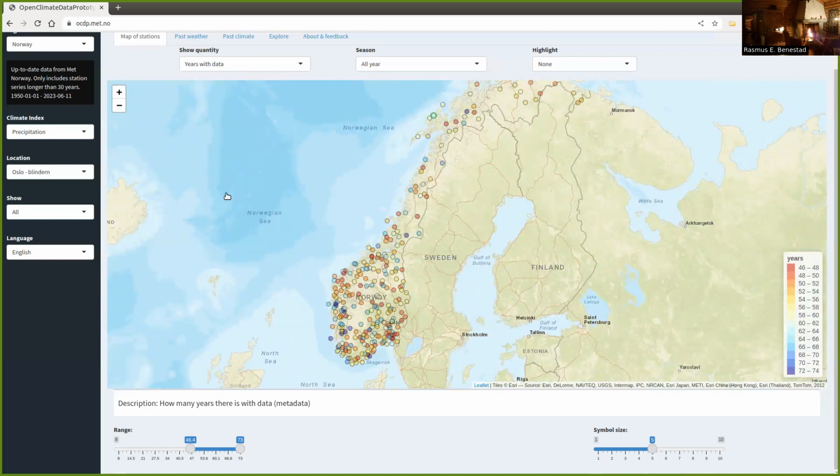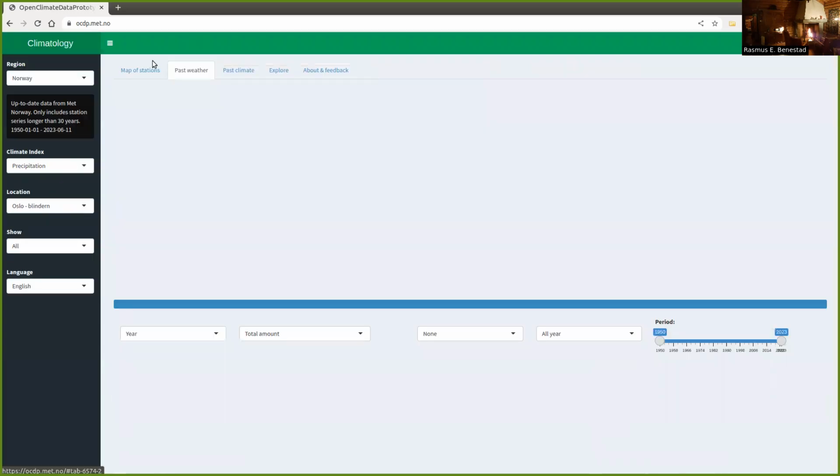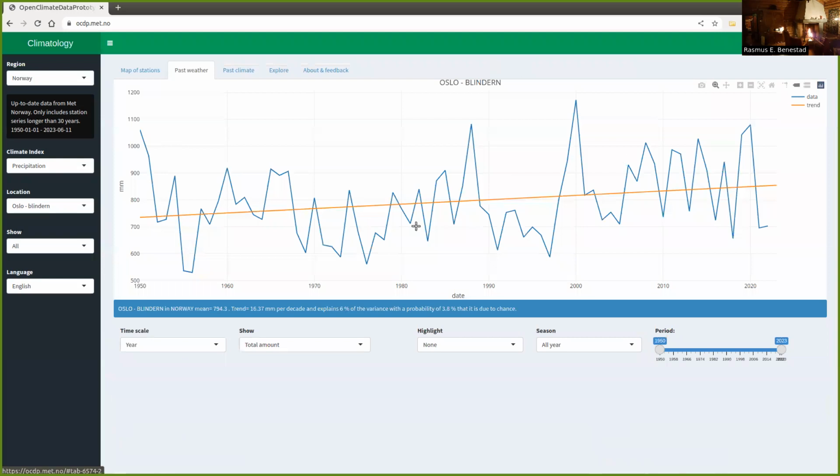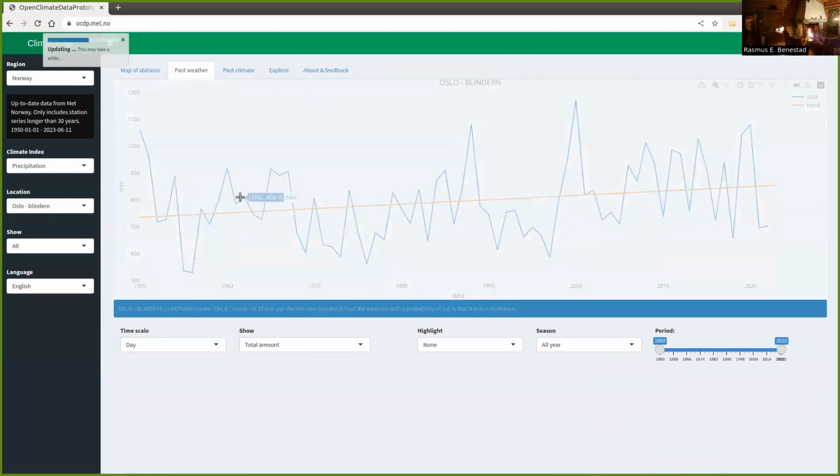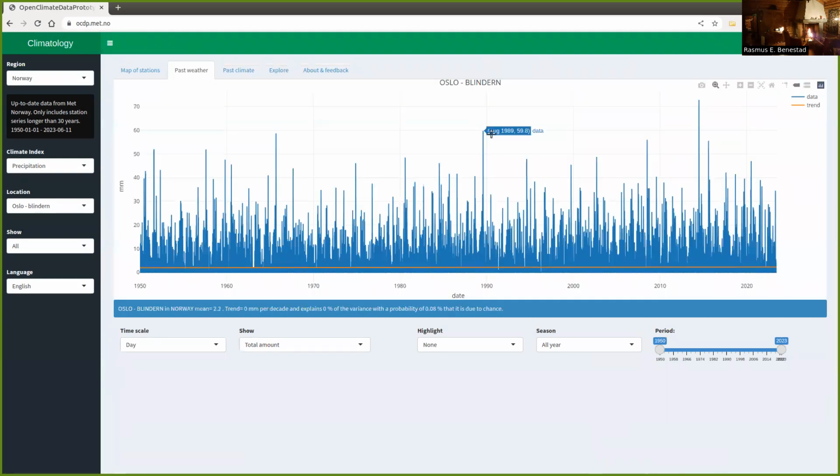One thing is that if you see here on the tabs, you have also the past weather. By default, it will show you annual rainfall, but you can also zoom in and show the daily rainfall as well. And it's an interactive graphic, so you can see different years and so on.